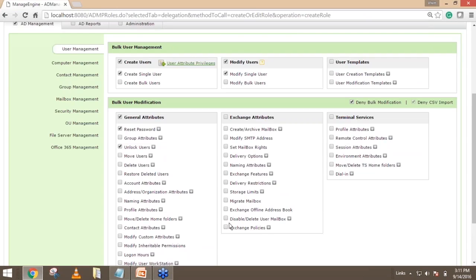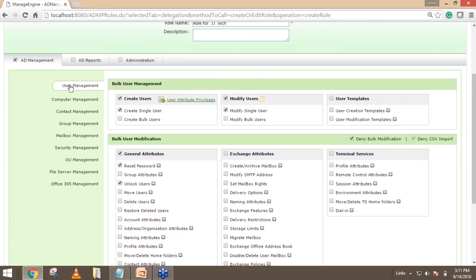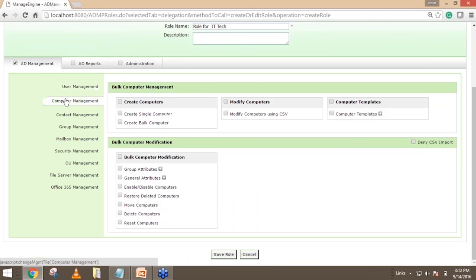So tomorrow, if you'd like to elevate the permission of this role, you want this role to be manipulating the exchange attributes, just go ahead and select the exchange attributes right here. But for now, I'm just going to leave it unchecked. So this is a very basic role. That's for user object management.